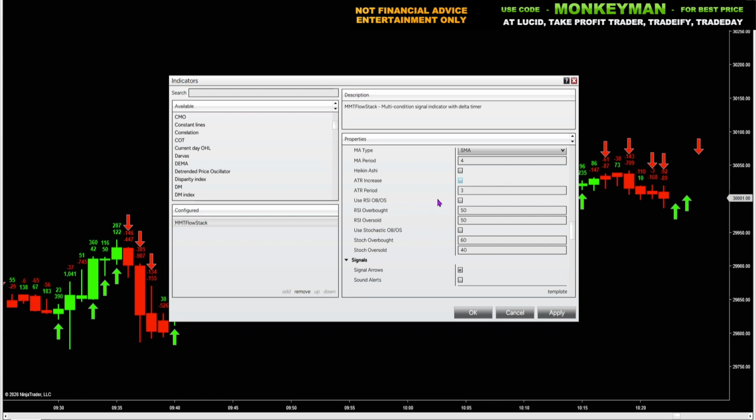So if you activate the RSI overbought oversold, the RSI must be in the overbought state for whatever number that you select here, and it must be true across all of the instruments that you have selected. So if you want to know when the RSI or the stochastic is overbought across multiple instruments, you can activate these signal conditions. So let's say I want to use the stochastic overbought oversold and click this on.